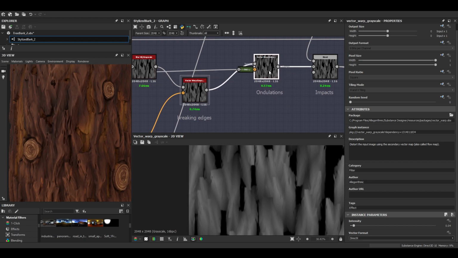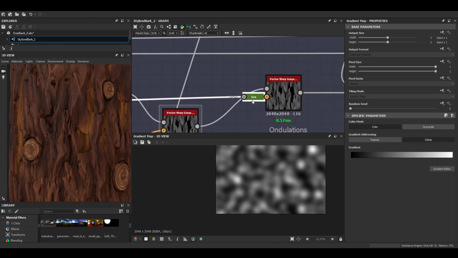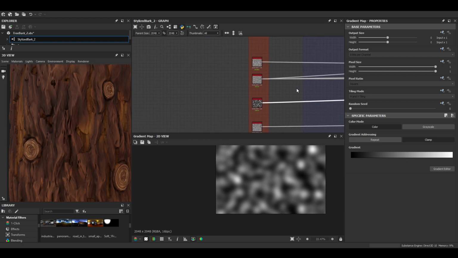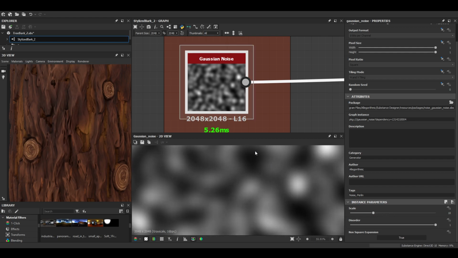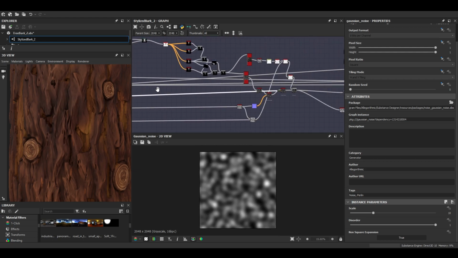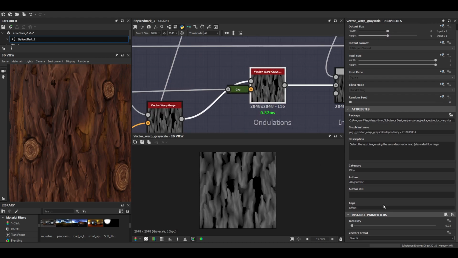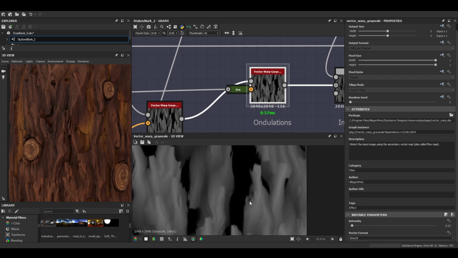Then I wanted to produce some undulation, some waviness. Once again, I used the vector warp grayscale, not with a normal, though this time, just with a gradient map. And this is the noise that I use, a Gaussian noise, that offers a good waviness pattern. Just have to find the right scale. And you don't need a high intensity, 0.02 is enough in this case.